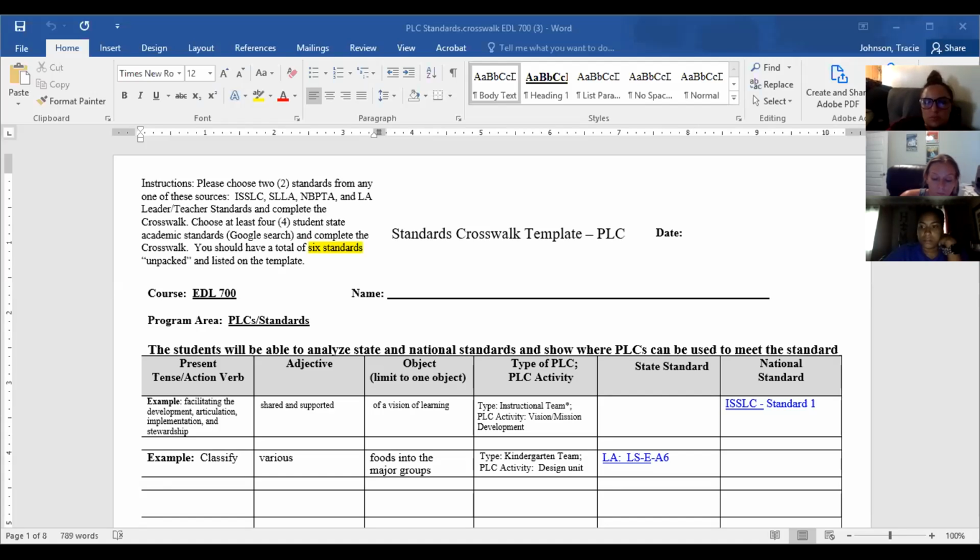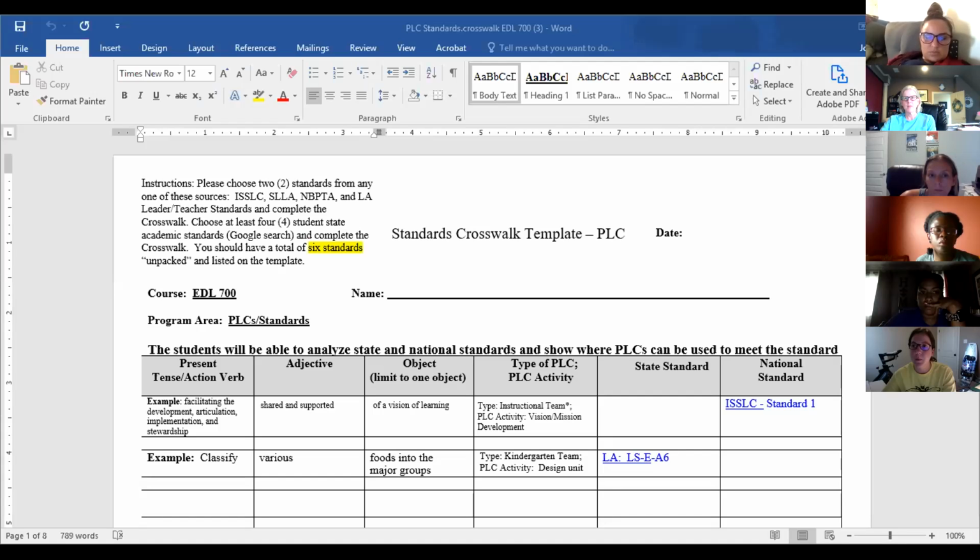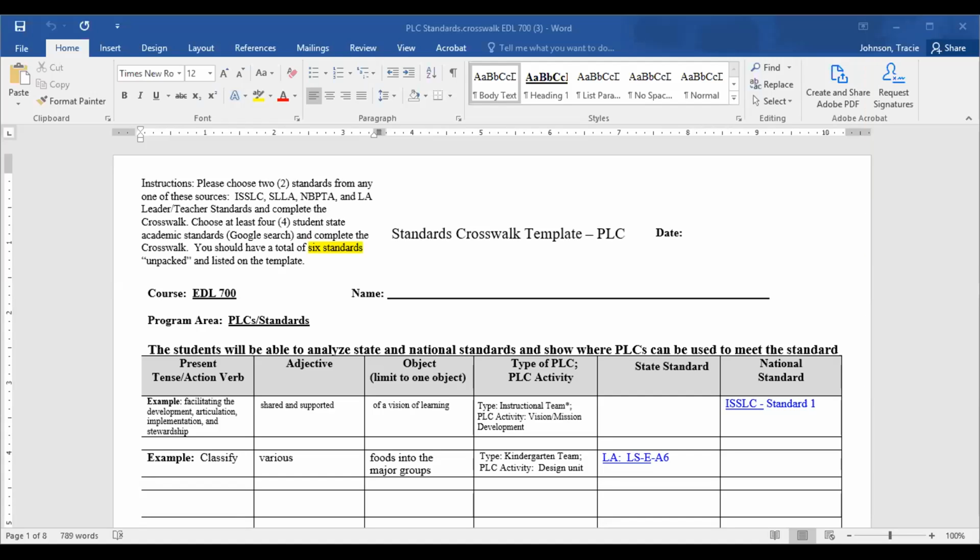I hope. Yes. Can I ask another question? Of course. You said any one of these 6, so it doesn't have to be a national standard. We can pick a state standard to do for the PowerPoint as well? Yes, absolutely. In your PowerPoint, I just pick one of 6. There's no specific one that I want you to do.